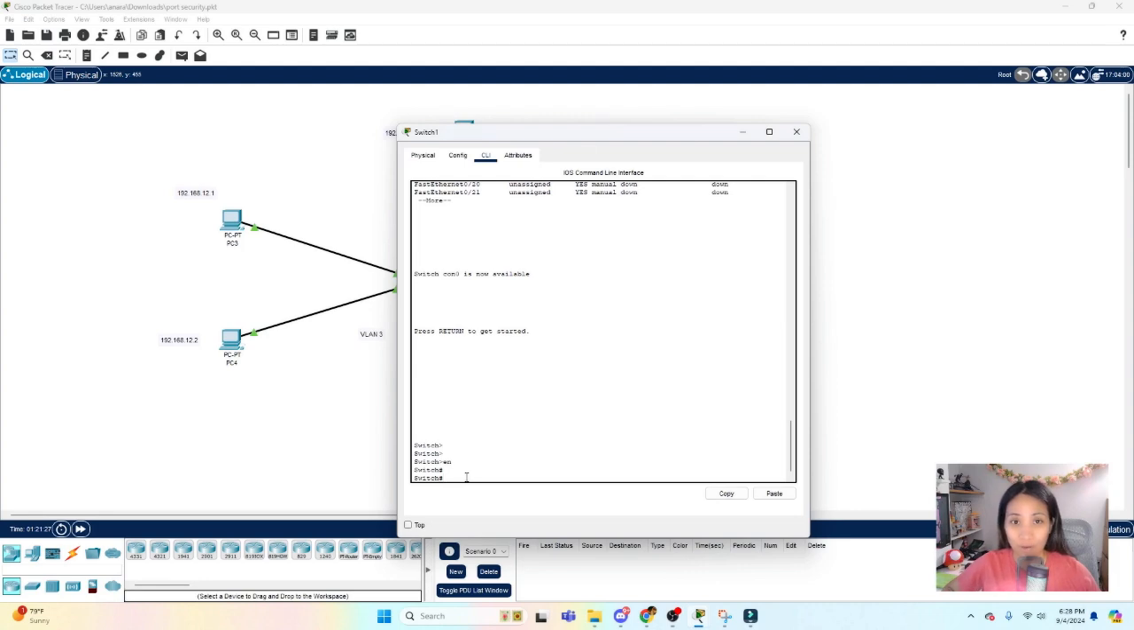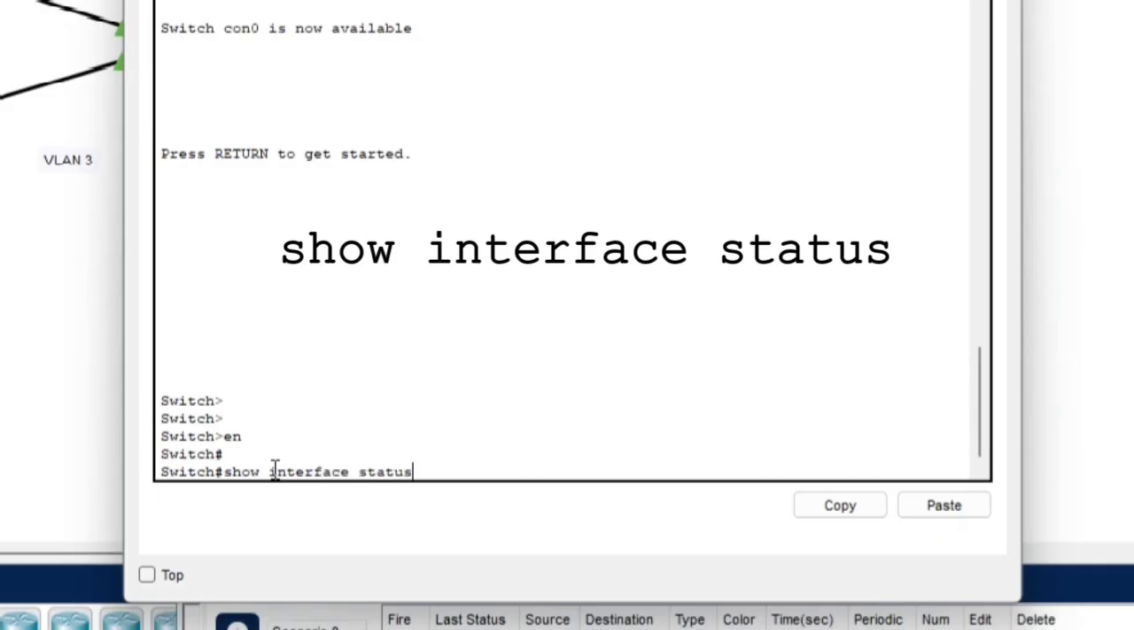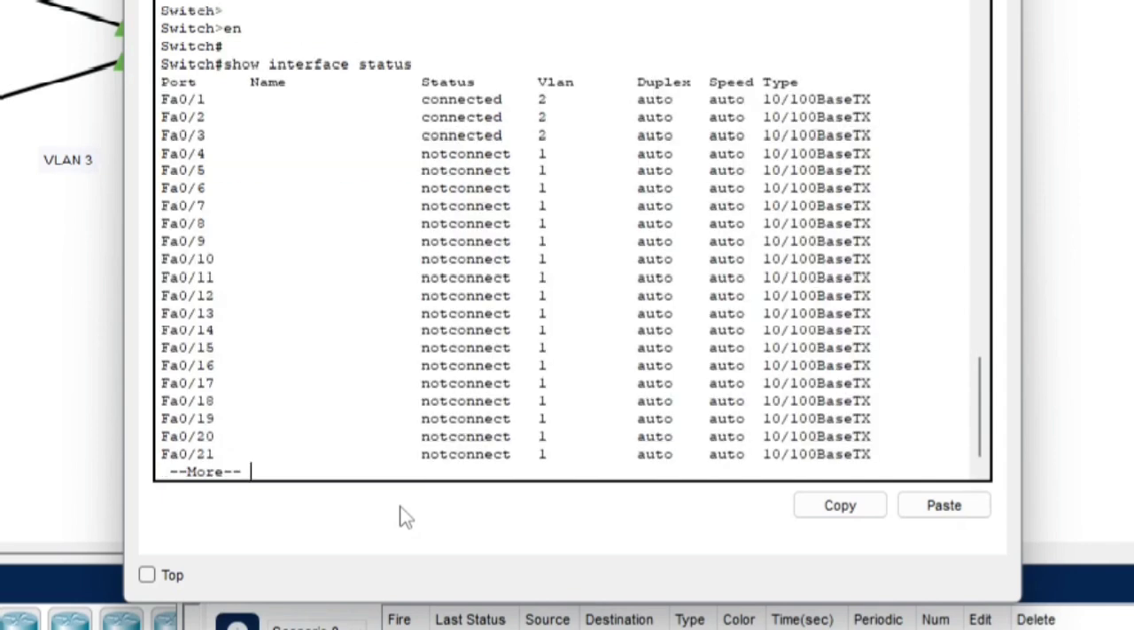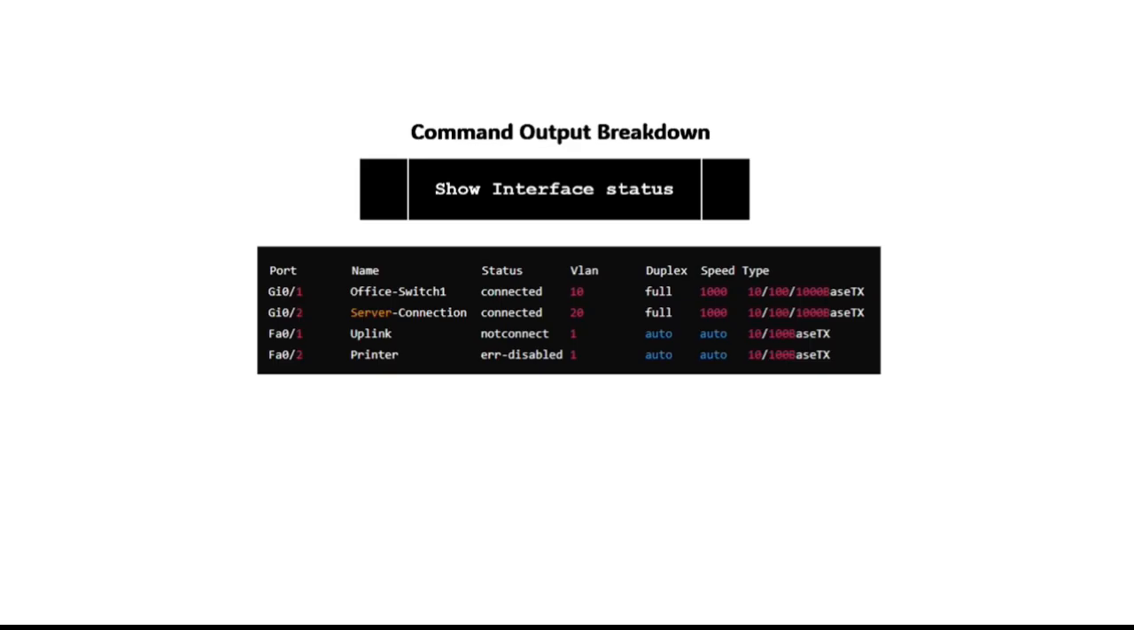Okay, so let's now move on to the next show command, which is the show interface status. This is going to provide a summary of the interface status as well, but it's a little bit different from the show IP interface brief. Okay, so here is the command output breakdown for the show interface status command.